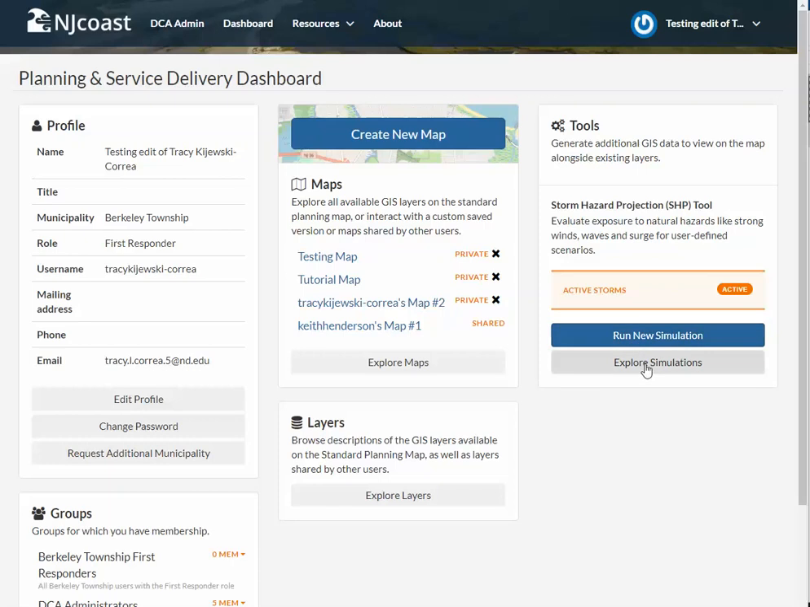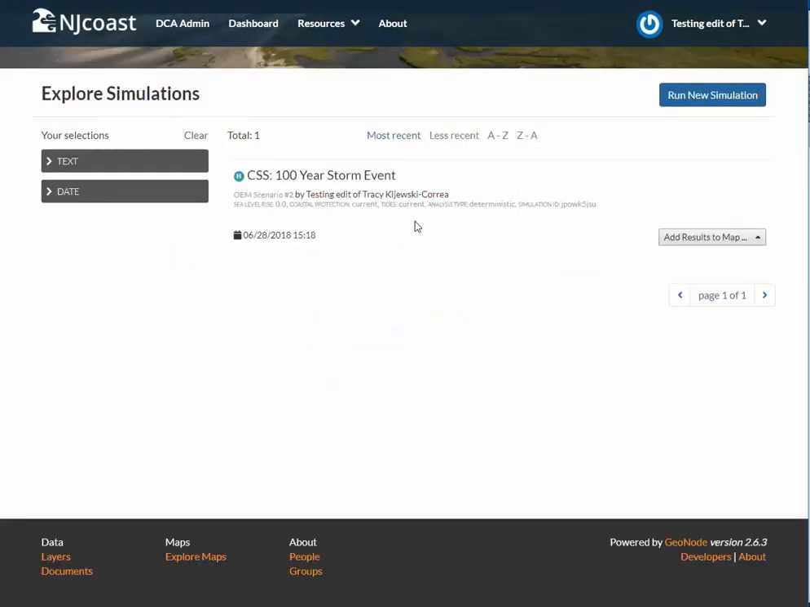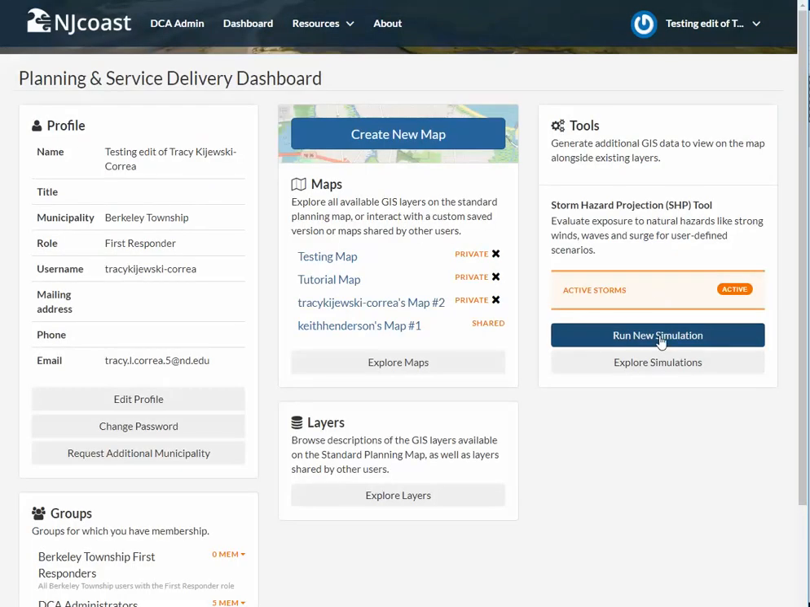The other way to launch the tool, through Explore Simulations, is just to see all the simulations that have been saved from this tool. But the more important feature we want to explore in this video is actually how to run a simulation.